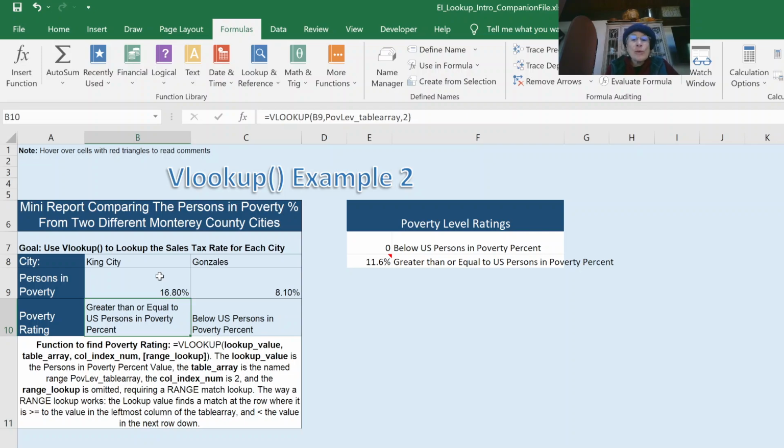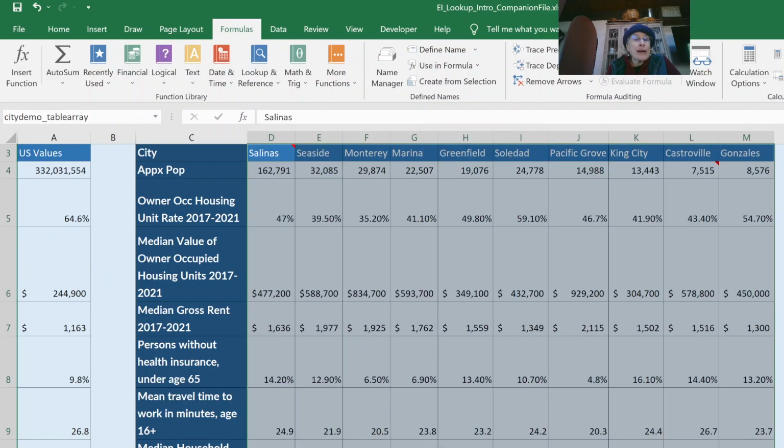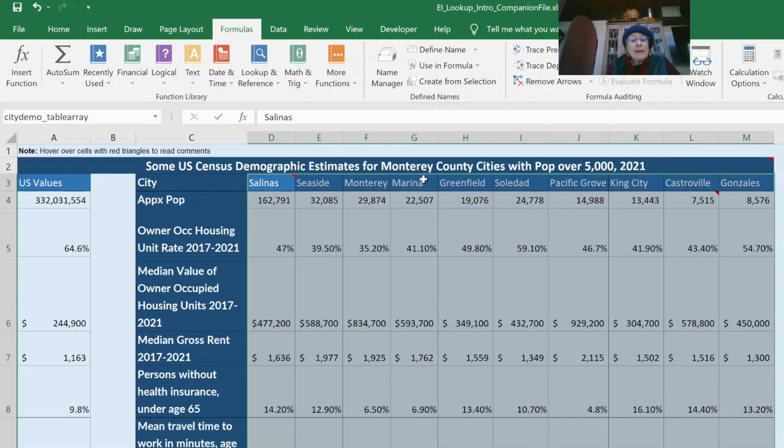less than the U.S. overall percent of persons in poverty, or greater than or equal to the U.S. persons in poverty percent. And let me go back to the city demographics table and show you that value. We've got values for cities in Monterey County with a population over 5,000 in this table.